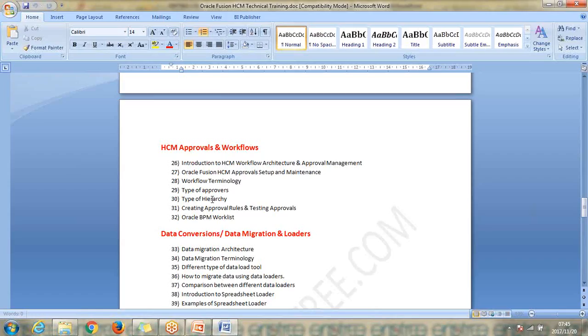Okay, and then we will go through the type of approvers. In the Fusion application, we have different types of approvers to be used based on the requirements. Then the type of hierarchy in the Fusion application: even in other systems we maintain a hierarchy, the manager hierarchy, and we also maintain the position hierarchy. The same thing gets maintained in the Fusion application also. Then we will see how we use those hierarchies in the Fusion application for workflow purposes.